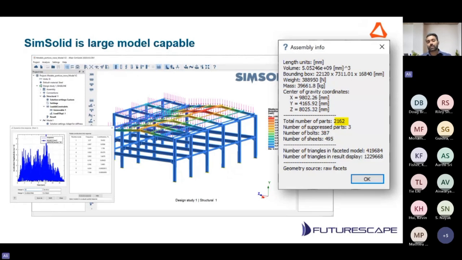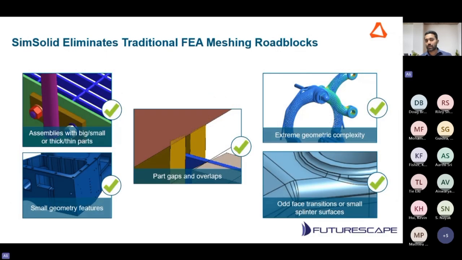SimSolid doesn't require any specific high-end hardware. On a traditional system, which has just a 2 GB or 4 GB graphics card, a simple i7 or i5 system can run this software, right? You do not require heavy hardware to run SimSolid. Again, you have assemblies, you have features that you need not remove. Even if you have parts which have gaps, overlaps, even penetration, those can also be solved in here.